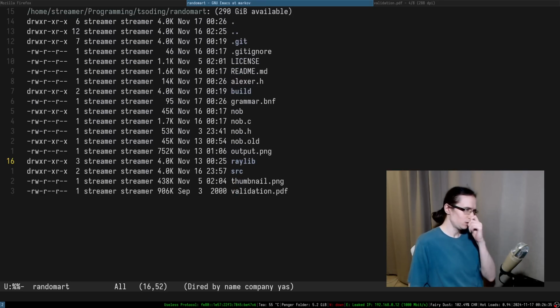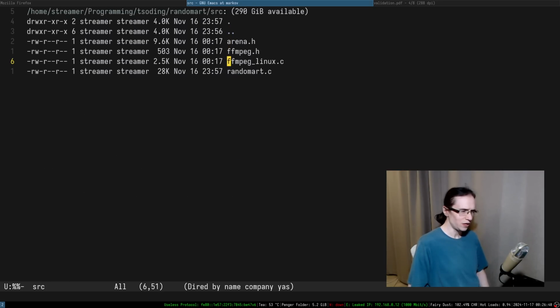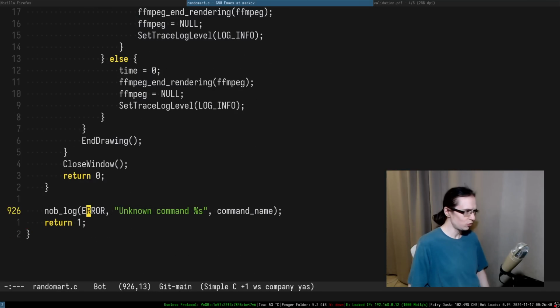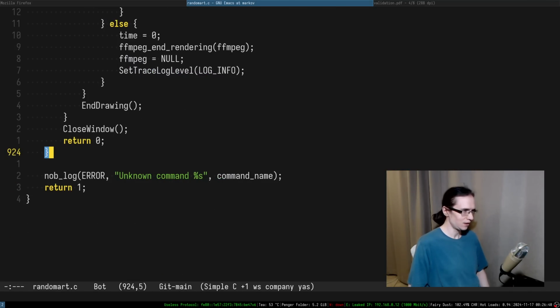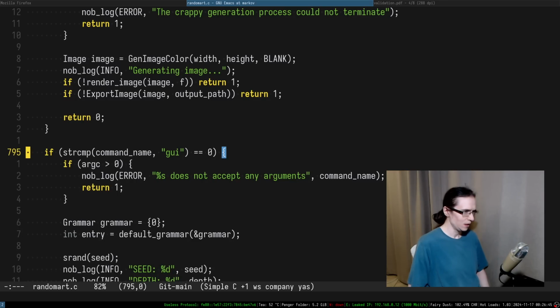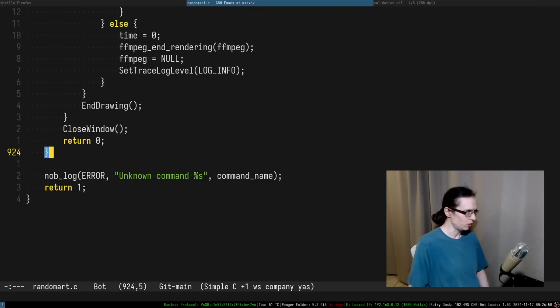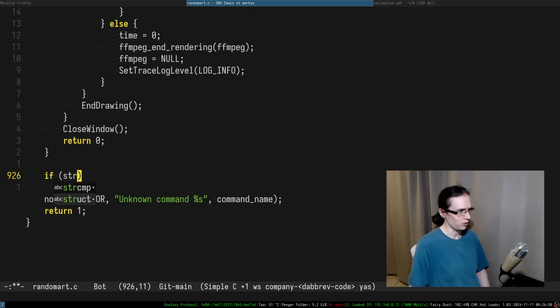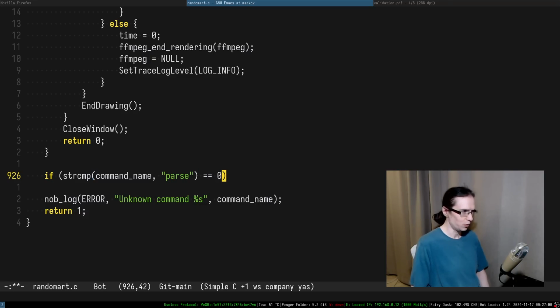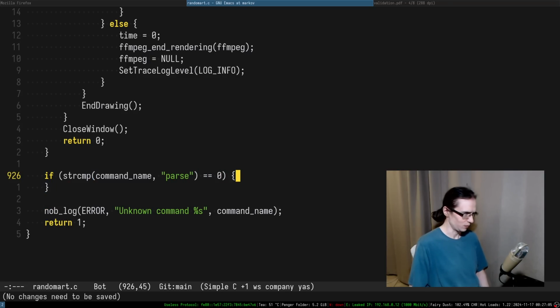The first thing we need to do, I suppose, is to read this entire stuff. So here we have GUI. I'm thinking, do I want to create a separate command or not? Let's actually create a separate command. So it's going to be strcmp. What is it called? Command name, right? So command name. Parse. So we're going to parse first, and then we're going to figure out what we can do about that.